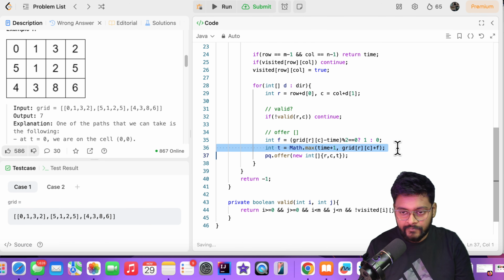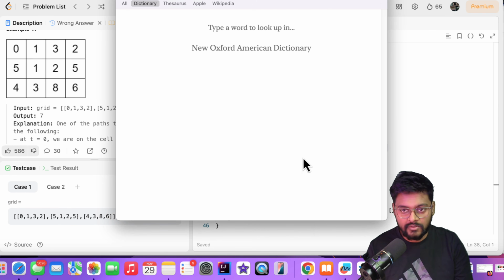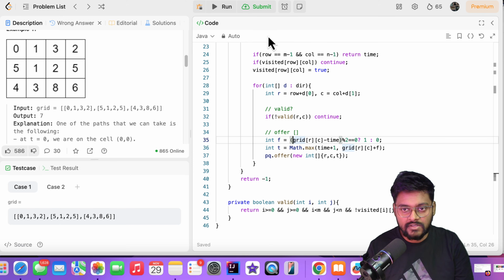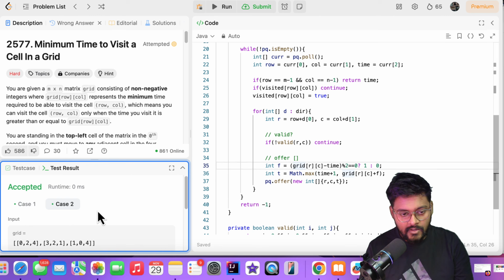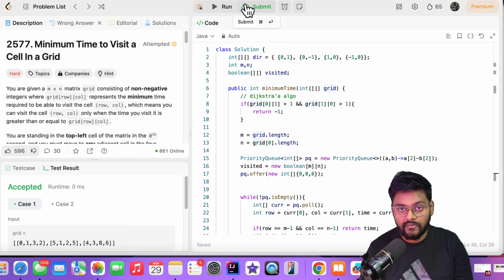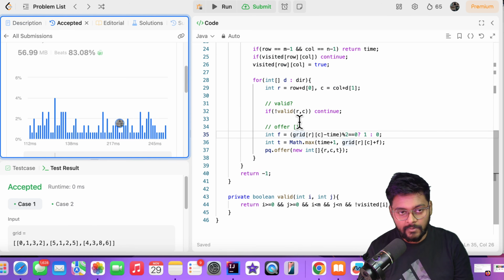Okay, so this is the adjustment that we have to make in this algorithm, otherwise it is the same as the Dijkstra algorithm. Let's see if it is working fine on sample test cases or not. On sample test cases it is working fine. I'm submitting the problem. Submitted successfully.